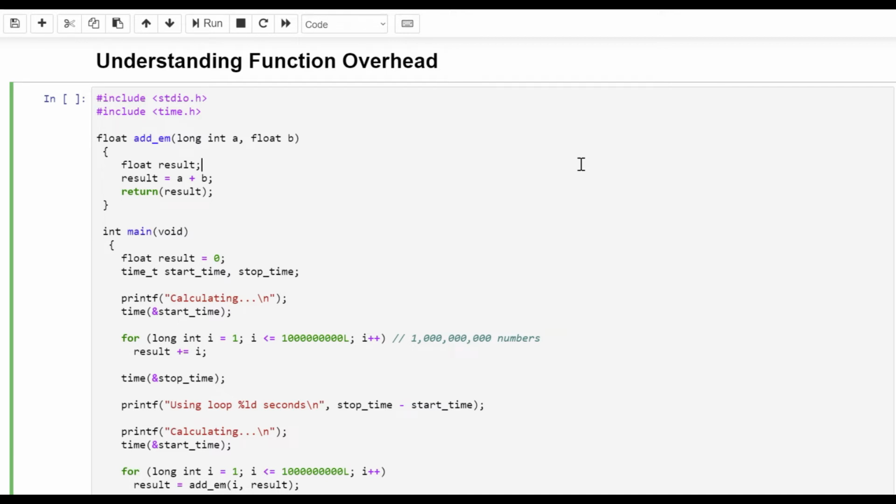We're declaring a function of type float called add. It just adds them up. It gets two parameters, a long int a and a float b, and it's adding them and returning the result. So we've got a function that's just going to add two values and return a result, and we're going to call it from main. We're going to keep track of how long it takes to execute the functions.